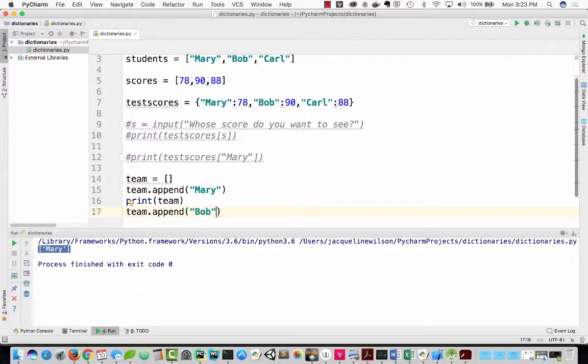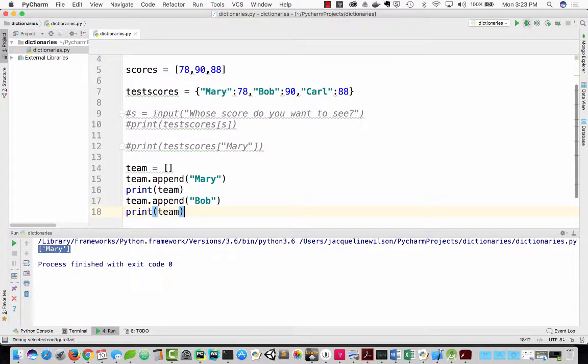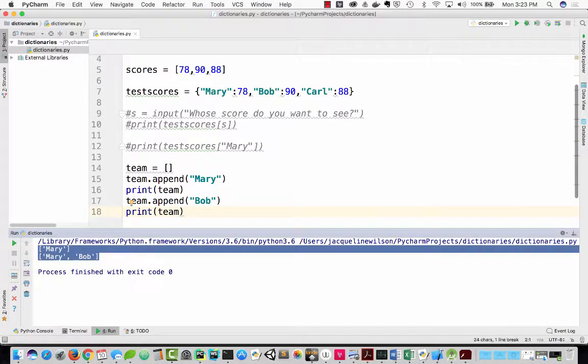And then if I wanted to add more members, I would do it like this. Let me print it again. Okay, and so you can see growing my team, when my team is a list value or list data type, means that I have to use the .append method.